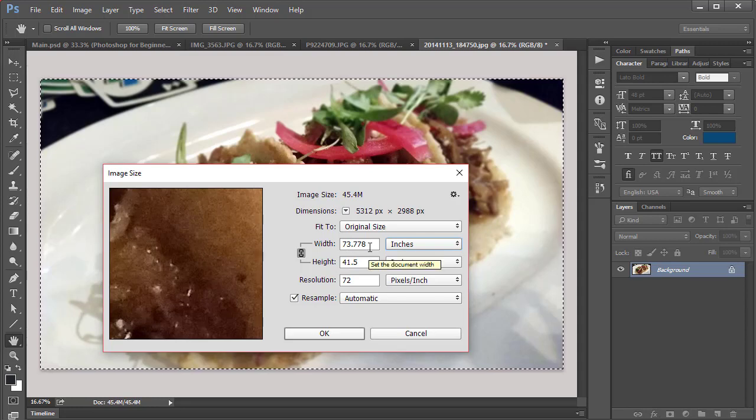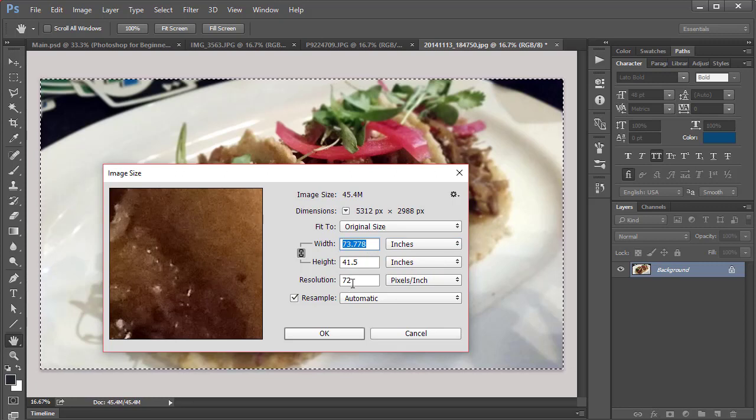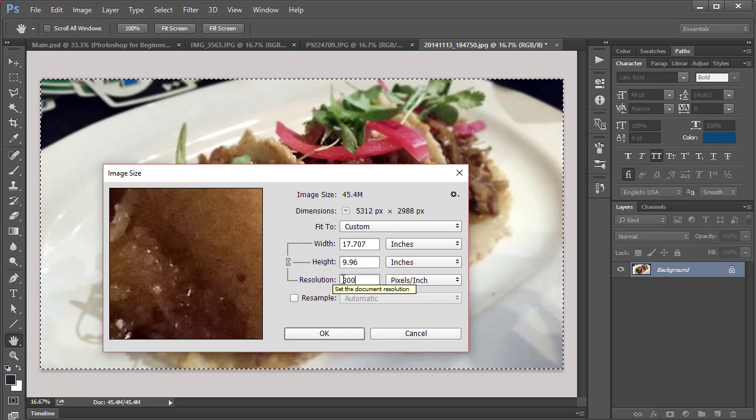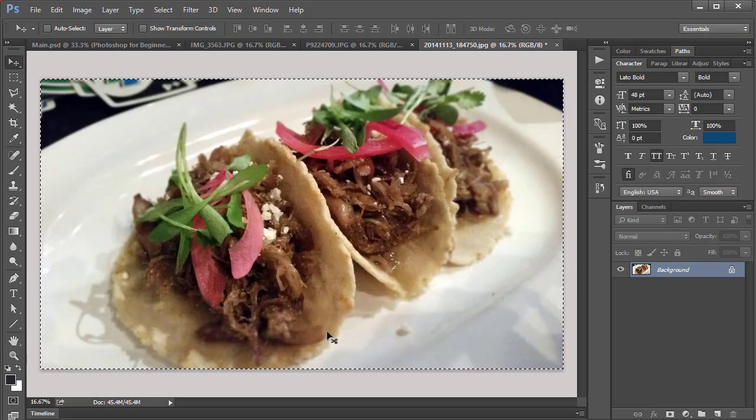Now, to make this a little bit smaller, you want to change it here, but the resolution at 72 is how most photographs are taken. That is the resolution used on the internet. If you want to print out your pictures, you want to make this at least 300. But you want to uncheck resample so that it doesn't get all pixelated on you. When you uncheck resample, you'll notice that at 300, the minimum recommended print quality resolution, it comes down to 17 inches. Then click OK.